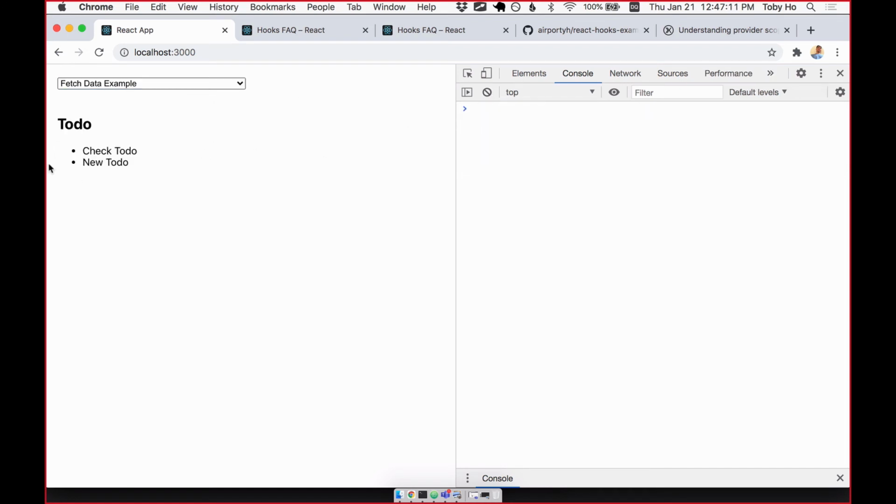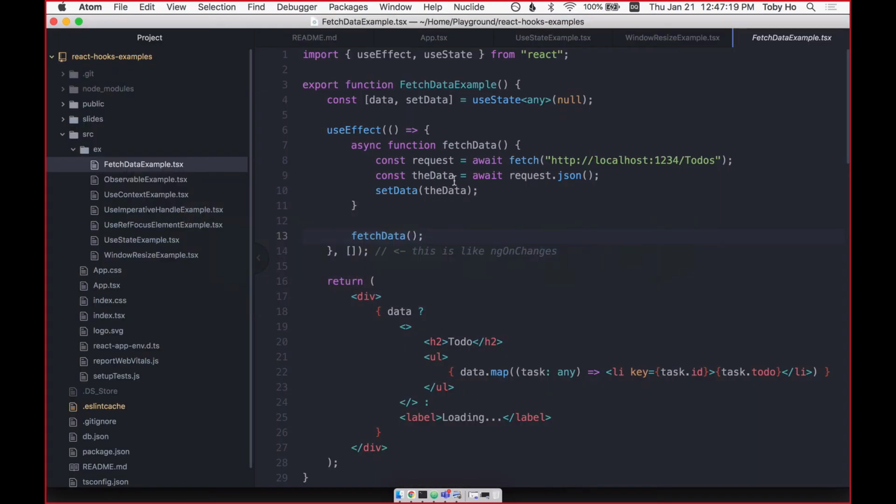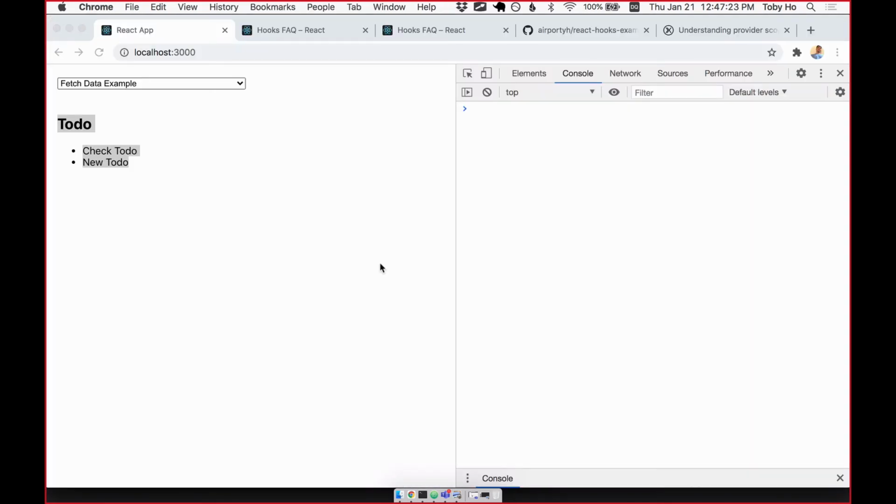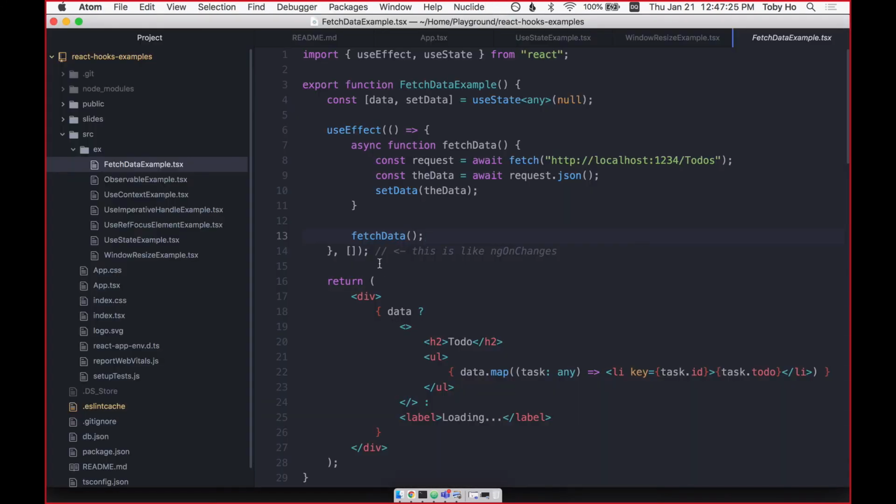Okay, so we fetched some data, and I gave the server a 3-second delay so we can see the loading indicator here. And here it's quite important to have this dependency array. Putting an empty array here makes it so that this code is only called once.